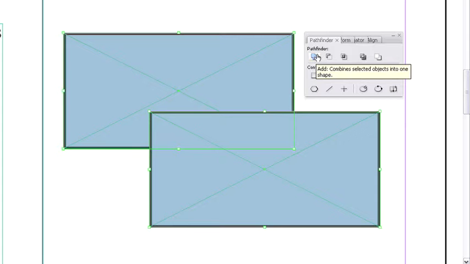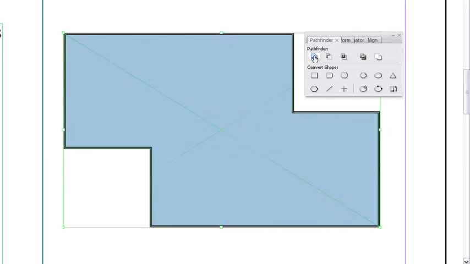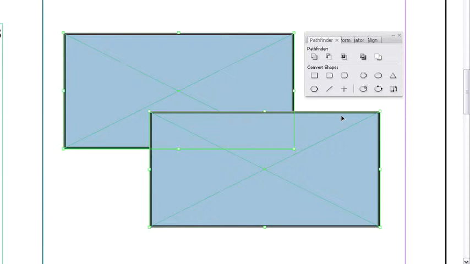This should be pretty intuitive, but let's see what happens. With 2 shapes selected, I click Add, and they essentially become one shape, but with a little bit of an irregular corner here, essentially a combination. So let's undo that. Control Z on Windows, Command Z on the Mac.